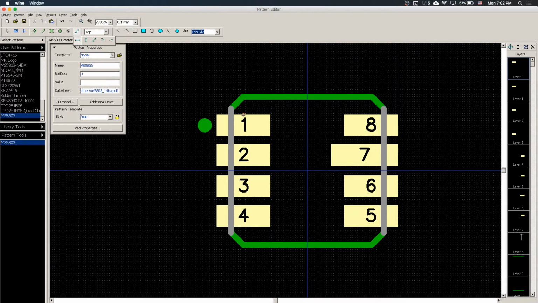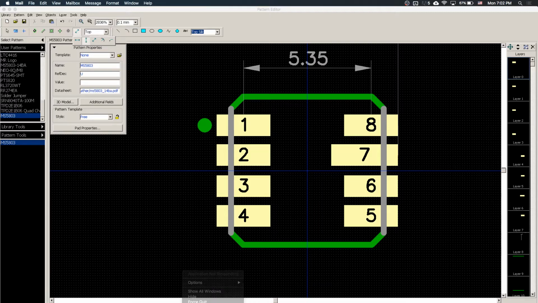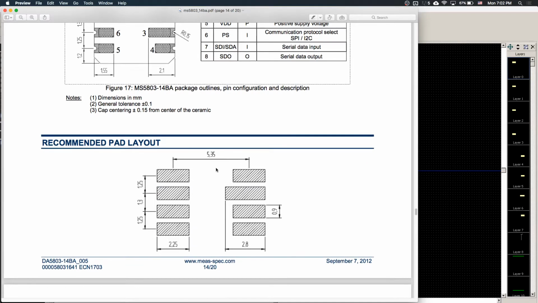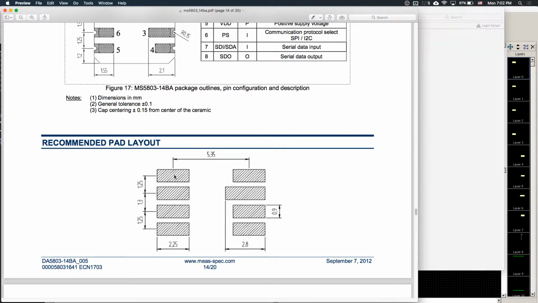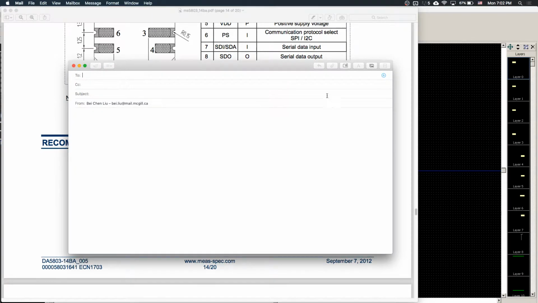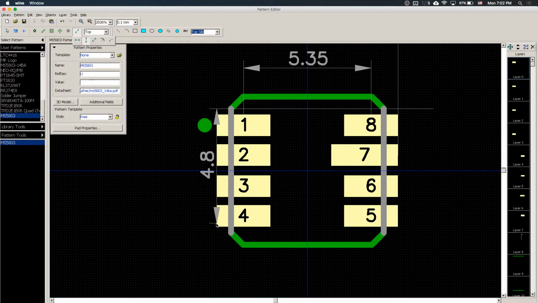Horizontally, we want to make sure that this and that is 5.35, and this is the only horizontal dimension constrained by the datasheet. So I specified that 5.35, and then we can also measure the path distance, but we set that correctly, so it should be the same.